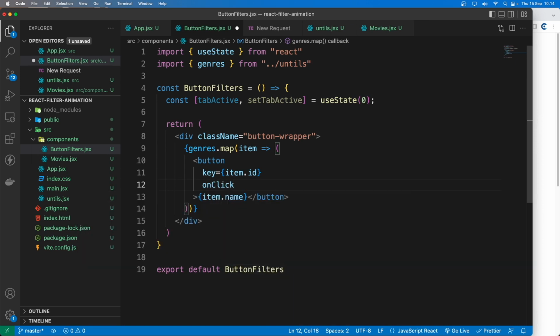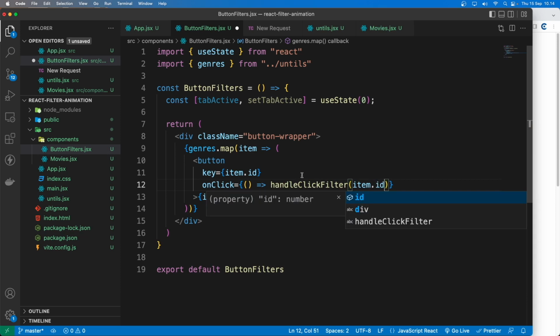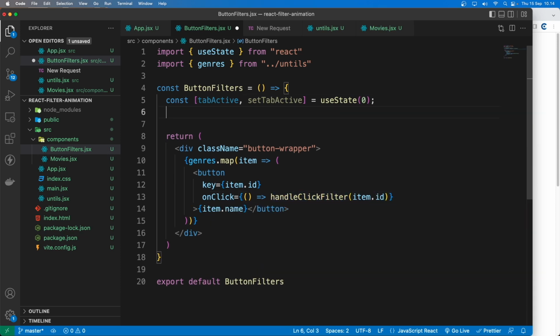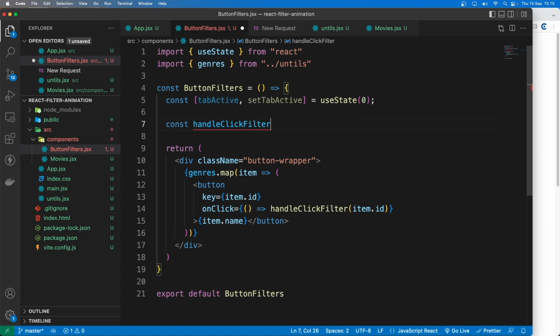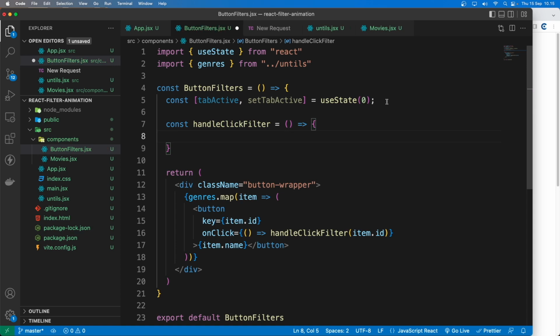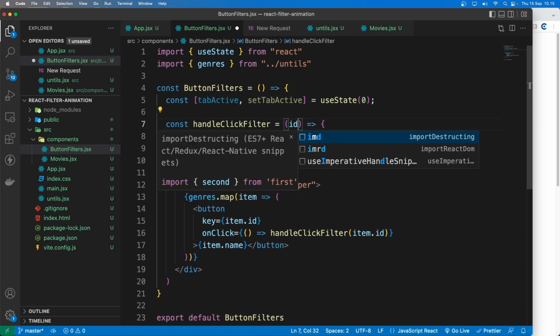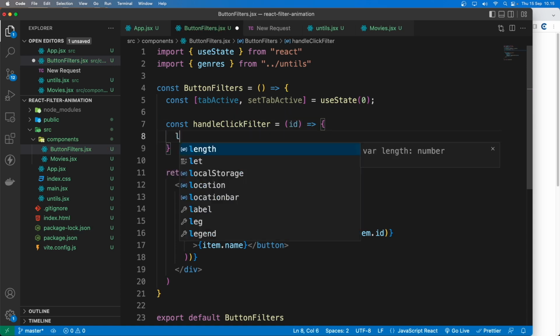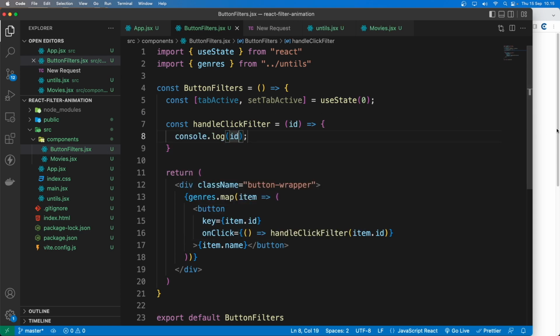When I click this button I need to run a function. The function that we need to run is basically, let's say, handleClickFilter, and we are going to send the item.id. So let's create this function. I'm going to say const handleClickFilter equals an arrow function, and I'm going to console log the ID first so we can see the result.